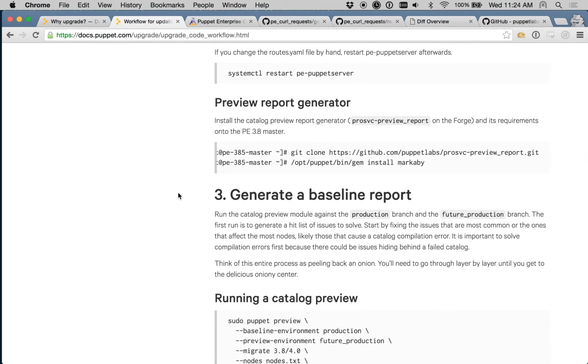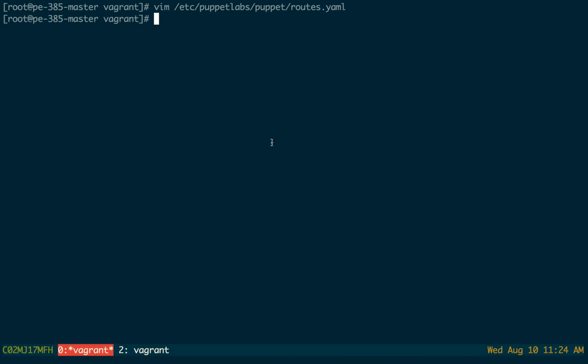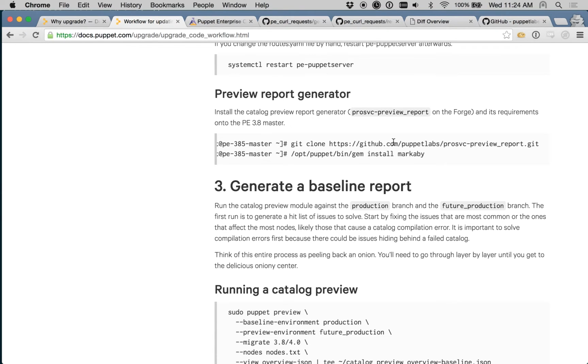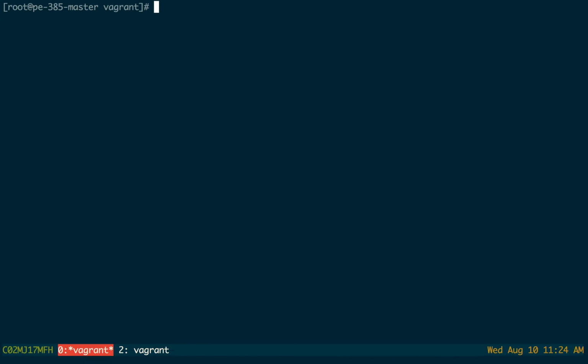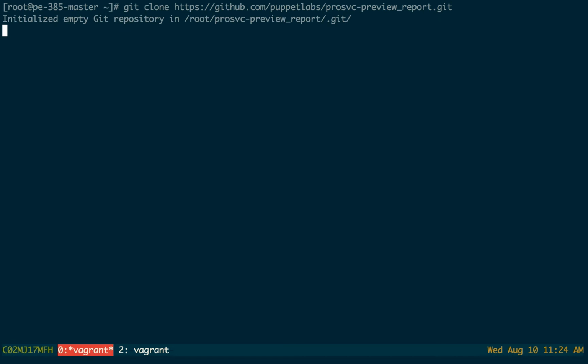Next, we can go through the process of setting up what's called the preview report generator. The output of this catalog preview tool is just JSON, which is pretty difficult to read through and parse if you're not a computer. So we've generated a project that will go through that JSON document and mark it up as HTML, and it'll be a lot easier for you to read. We're going to go ahead and clone that project into just the home directory in this case. It doesn't have a directory here, but we're going to refer to it later, so I'm putting it into the home directory.